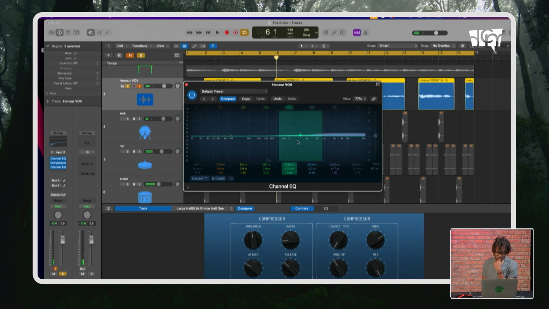Around the 800 to 1K mark is kind of like that warmth. So it can be boxy, but there are parts of it that add a good warmth, and it's kind of like an intro to the presence part of the frequency spectrum. So I might want to bump that a little bit.